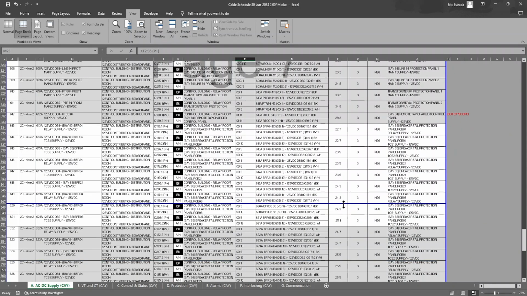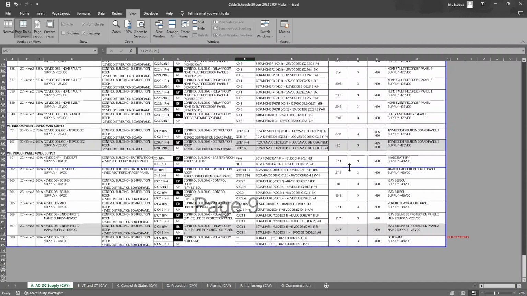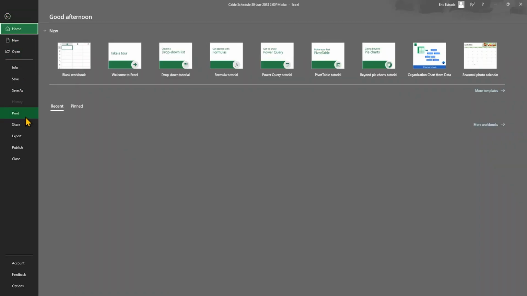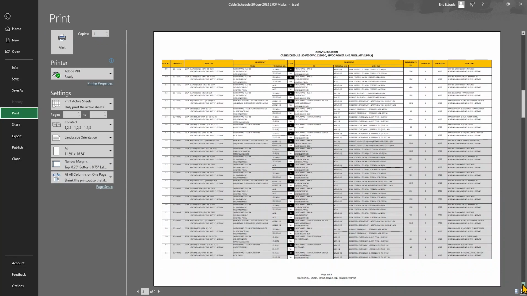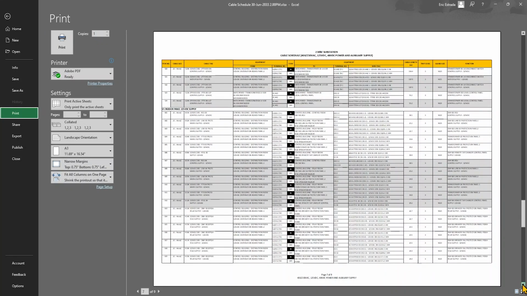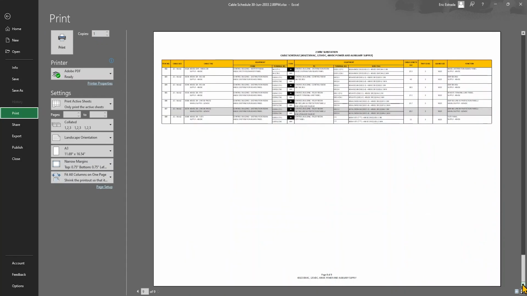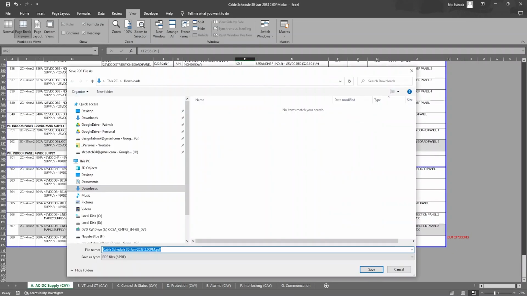Once done, check if content in every page is maximized. Set the Excel to preview. Look how neat and clean the content in every page is. Let's do the PDF printing to prepare for client submission.